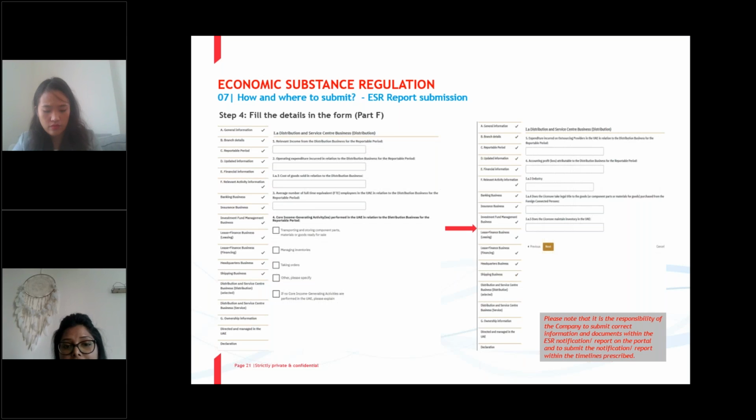Now, the average number of full-time equivalent employees in the UAE in relation to distribution business for the reportable period. This is nothing but to disclose the number of employees who are involved in execution of the distribution business activity. These employees can be either directly employed by you, or employed by a related party or a third party. How you assess whether they are full-time employees or not is by referencing it against the standard working week of 40 hours during your reportable period. And of course, if the employees are working on a part-time basis, then you have to consider only a fraction of those working hours.